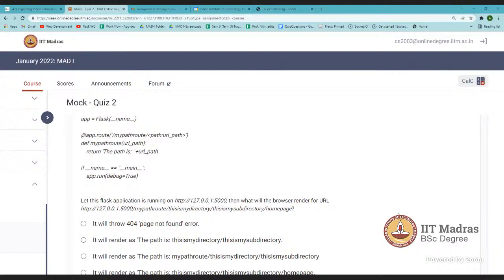See, if you go to the browser and hit that thing which they are asking in the question, HTTP and something like my path route, this is my directory, this is my subdirectory and all these things, they will take all this thing after my path route as a variable, and it will render the path is plus the URL path which I told you earlier. So on the web page itself, it will show the path is and the whole thing.